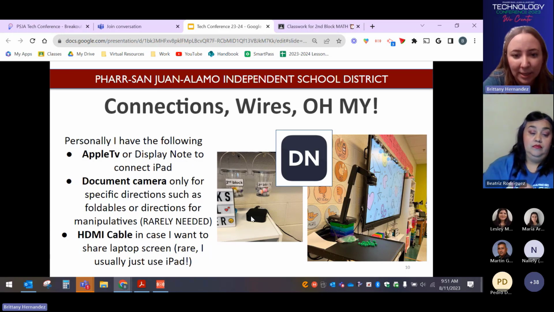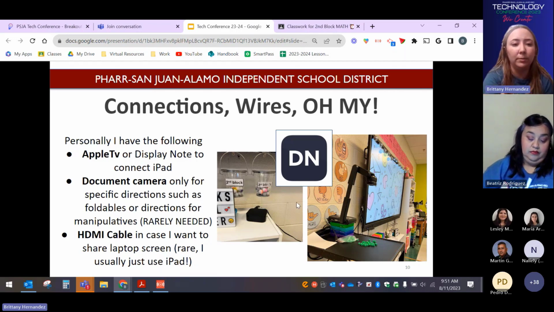Here you could kind of see my setup. I have my Apple TV down here, and it's connected to my Newline board. Now, the document camera. I still have a document camera because sometimes I wanted to show them some manipulatives, or help them see how to do a foldable. I repeat foldables, so it was very rare that I really had to use the document camera, but I had it just in case.